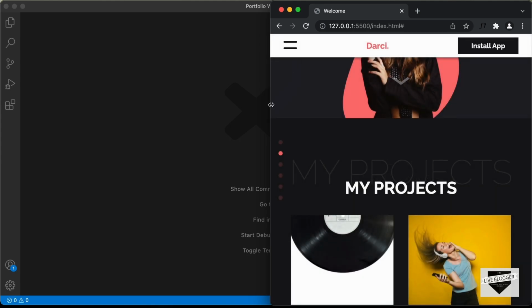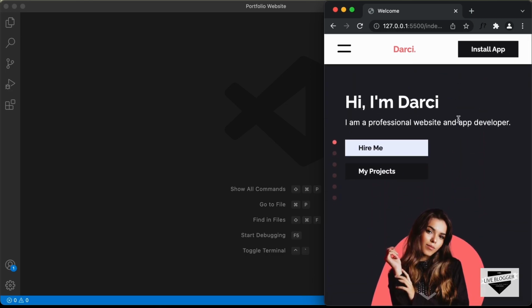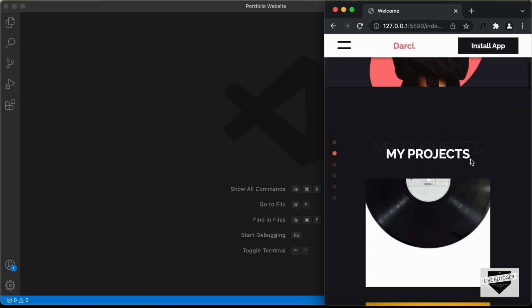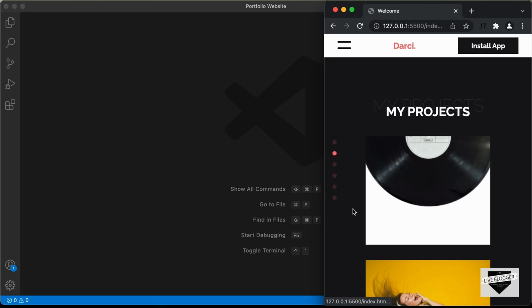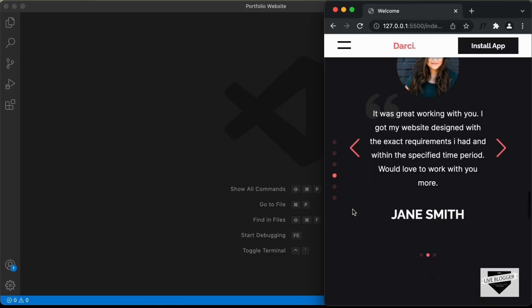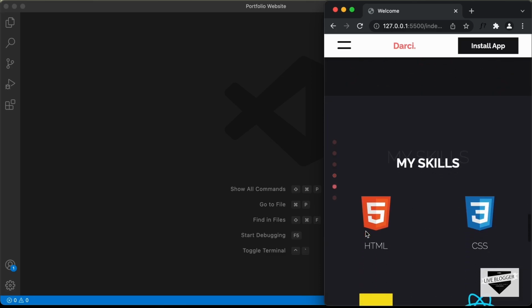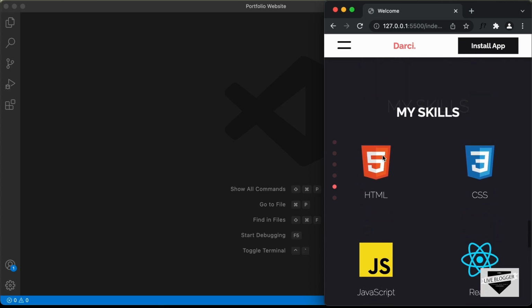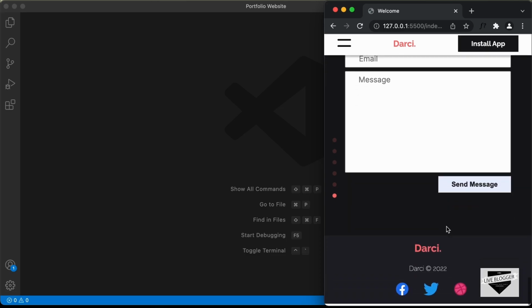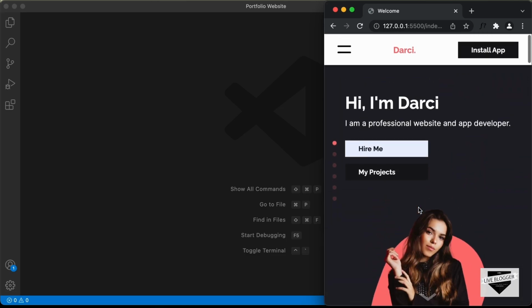Right now let's decrease the width even more, and this is how the mobile version looks. Right, let's scroll down, and here we can see we have 1 project displayed in a row, and everything looks alright in the mobile version as well. And we can see for the My Skills section we have just 2 logos in a row. So that's basically how our portfolio website is going to look.